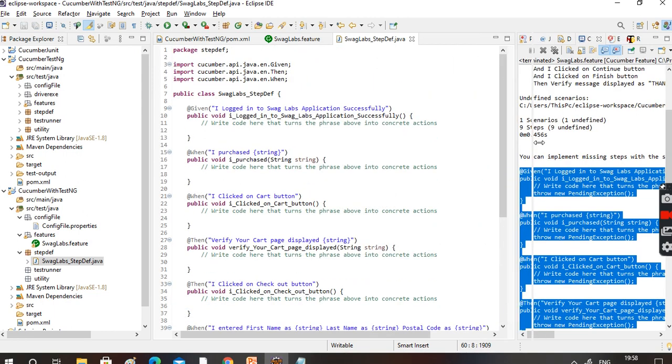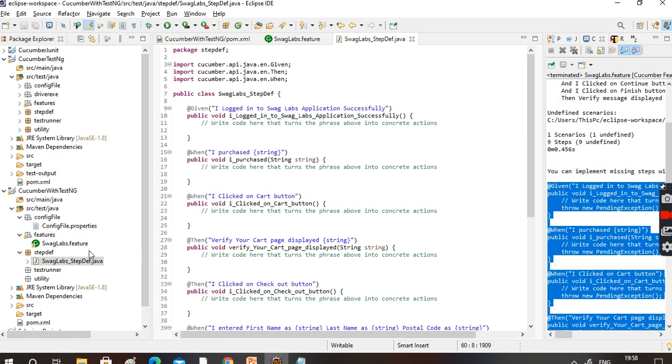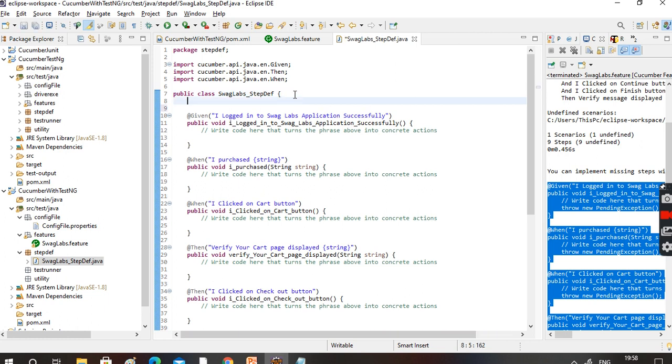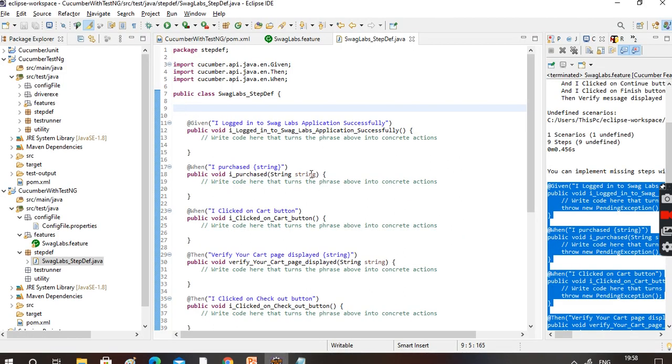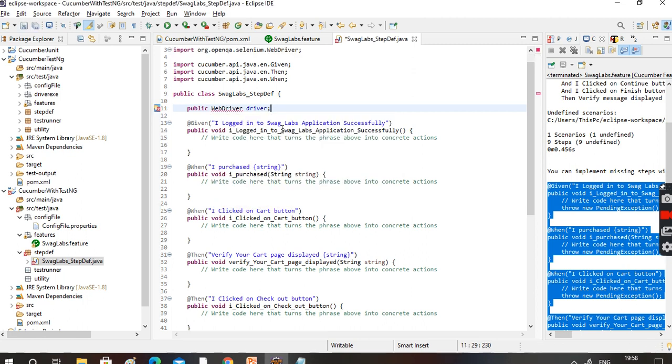Now what is ready? Features are ready, step definitions are also ready, but we don't know what to do, right? Actually, what do we need to do? We have to launch the application. How to launch the application? That we know at the Selenium level, right? To launch the application we need WebDriver. Create public WebDriver driver. Okay, just add the reference. Okay, done.